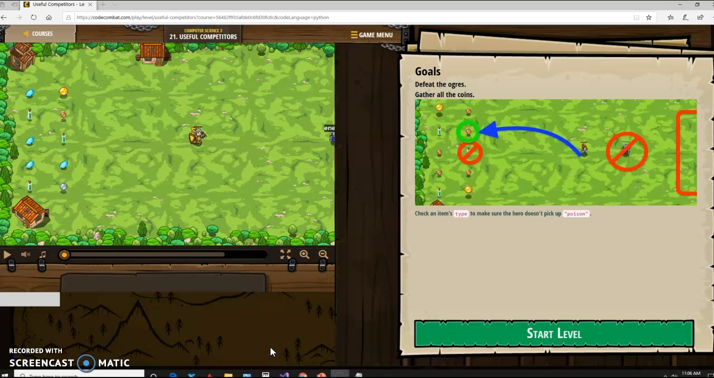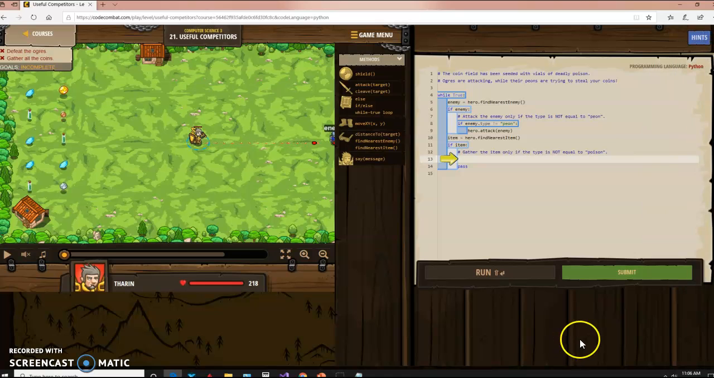So back in Code Combat, I'm in Computer Science 3, and I'm looking at level 21 called Useful Competitors. Okay, and what this is asking me to do is to defeat the ogres, and it wants my hero to pick up all the coins. It says the problem is there's going to be vials of poison that are mixed in with the coins, and we need to check the item's type to make sure that our avatar doesn't pick up a poison, which could cause damage to their health or kill them. So I'm going to start the level and take a look at the code we have.